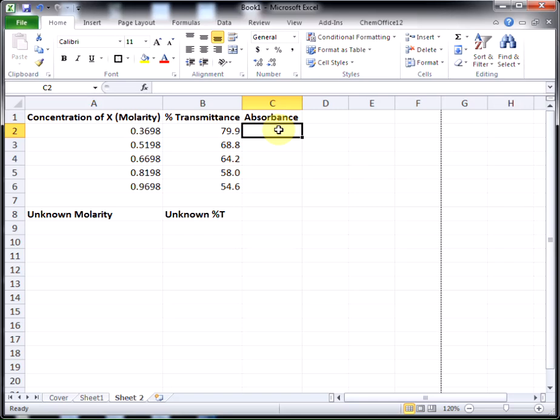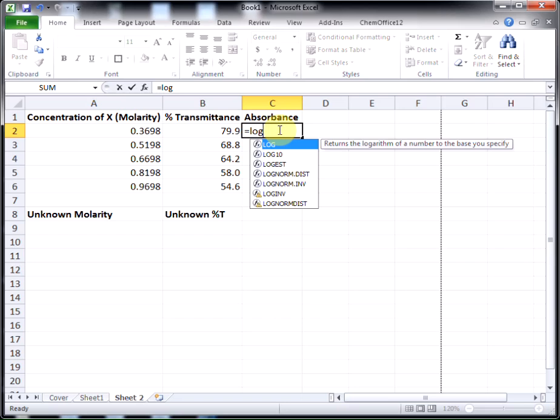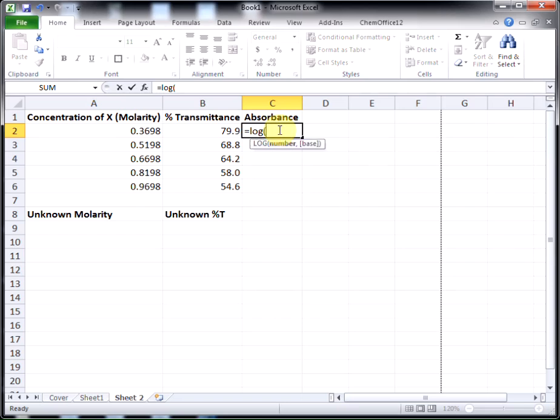So in Excel, if I wanted to do a calculation, I put an equal sign. Anytime you put an equal sign, that tells Excel to do a calculation. So we're going to do equal sign log. And notice that as I start typing stuff in, it gives me different functions that I can use. But I'm just going to use log, and the log is always a base 10 if we don't specify anything else. So log, open up parentheses, and 100 divided by the percent transmit. So I'm going to click on the B2 cell, close the parentheses, and hit enter. So it does the calculation for me.